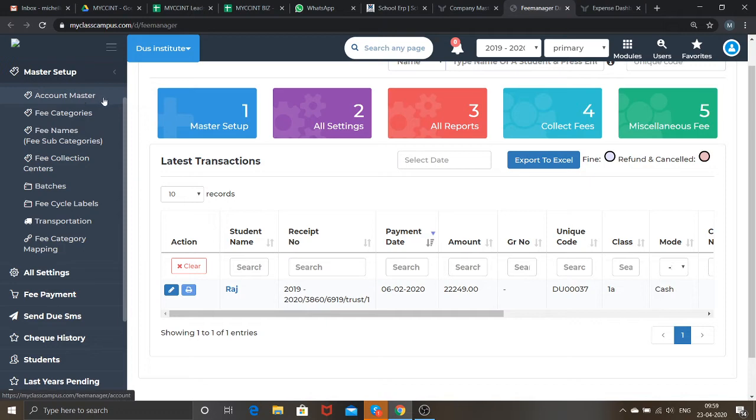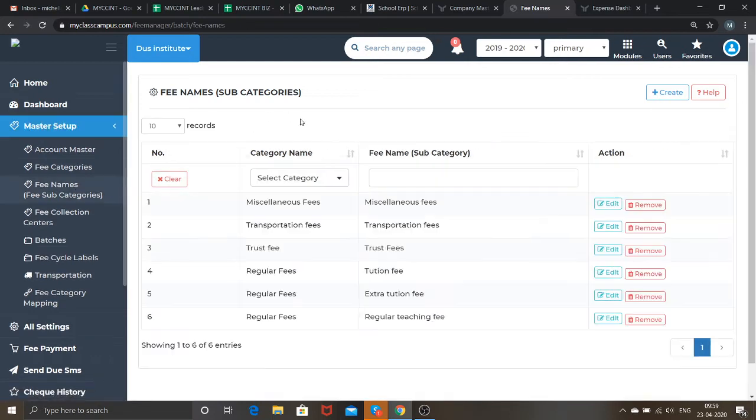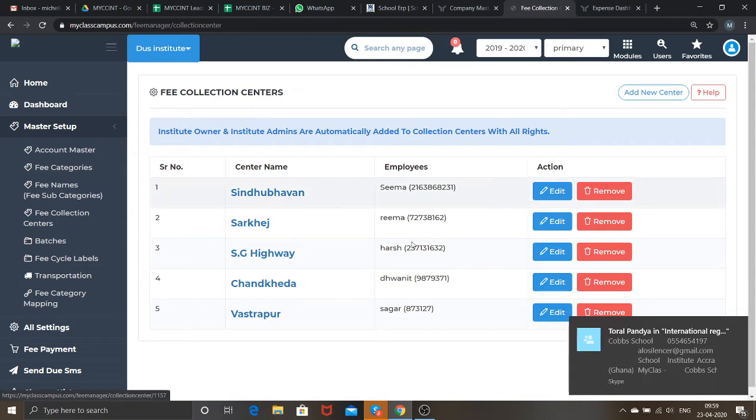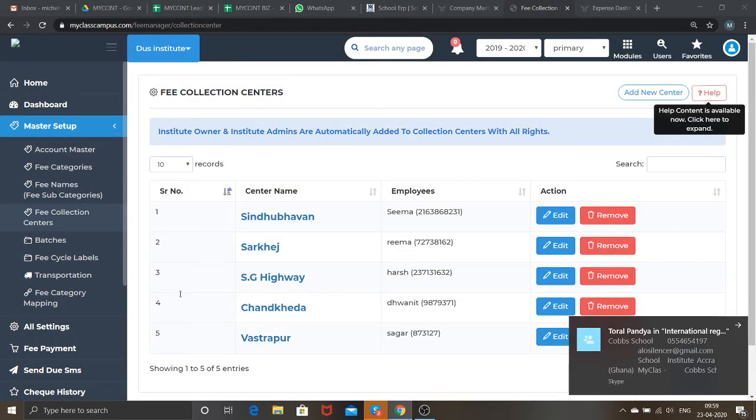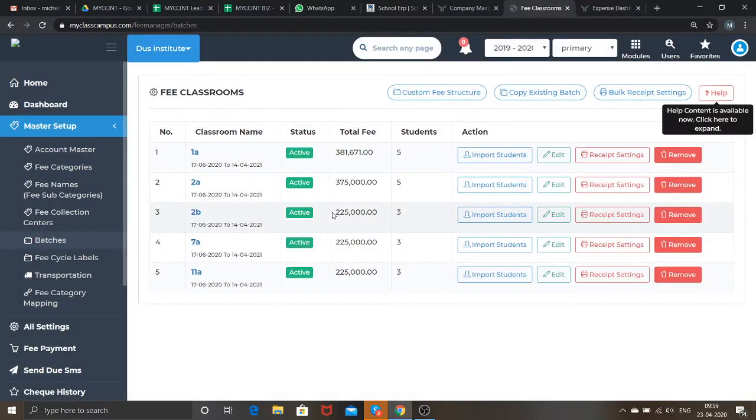For example, the account master, that we know the companies. Then the fee categories, if you have different kinds of fee categories, regular, transport, miscellaneous, etc. If there are some subcategories in that particular fees, even that could be done. The collection centers, of course, the collection centers can be put up. Then comes the batches. Of course, for every classroom, the batches have to be created. For example, like first day, second week, like from which date to which date, the fee options are open for the students or the parents to pay the fees.